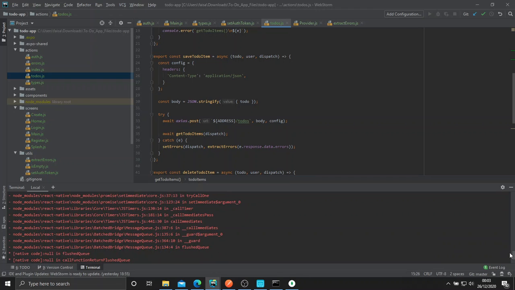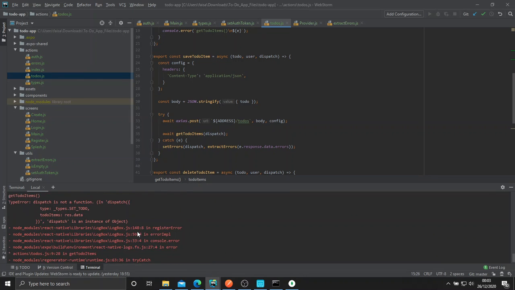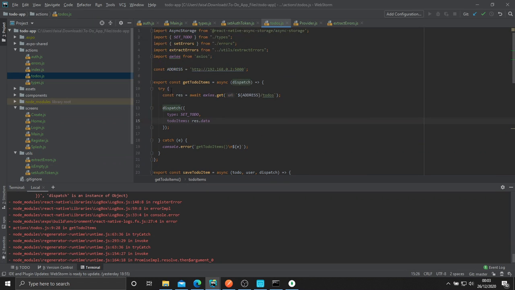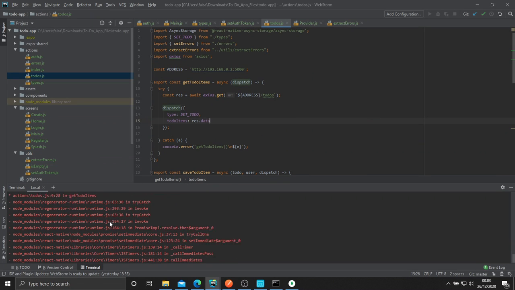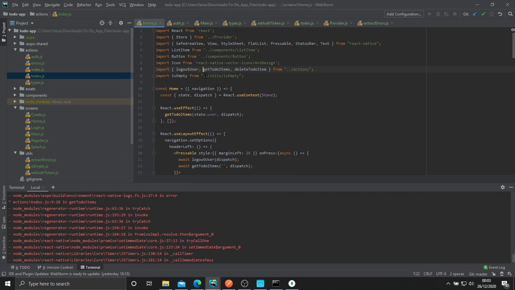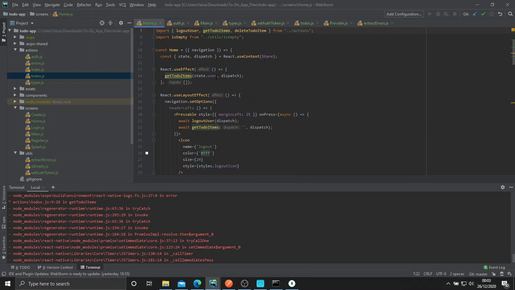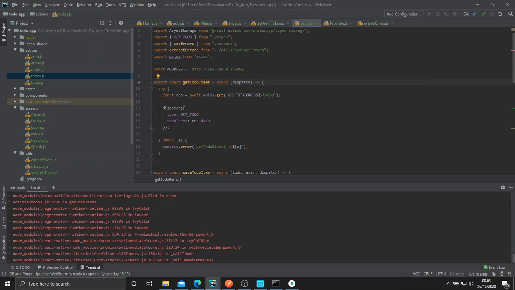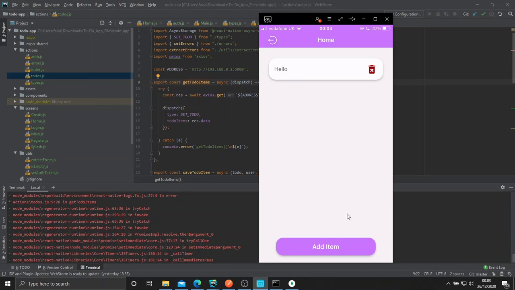Oh, of course it's not. Right, let's go to our home file, and inside of our home file here we need to get rid of state.user. Let's save that and head back to to-dos.js. That's over here. Oh, and once I've done a reload, it's loaded that one in.